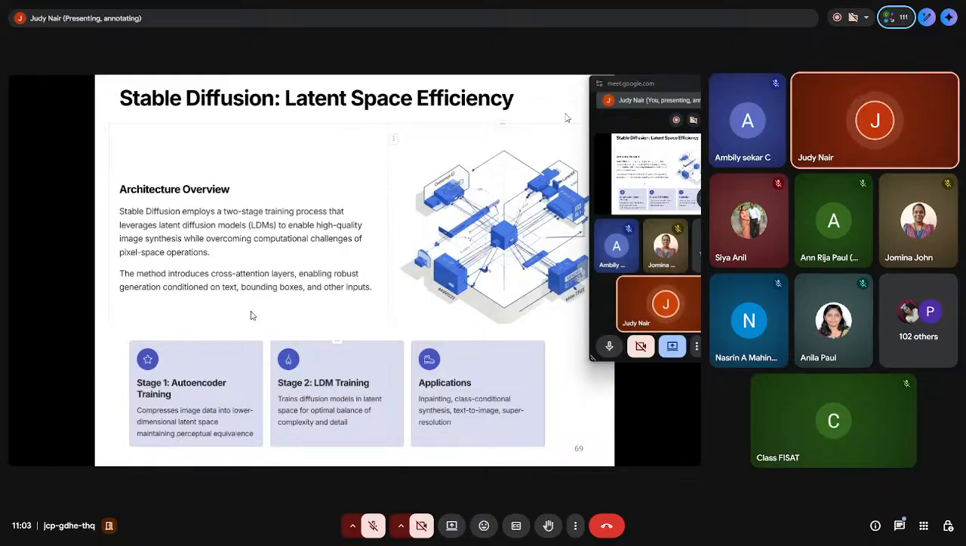So that is it. Stable diffusion, as we said, is one model which actually uses this latent diffusion model. The architecture of it is like this: you have an autoencoder training, it uses an autoencoder, and then it uses LDM training. And then the applications we know; those who are working in this area would have used it. I think I have the architecture for it.